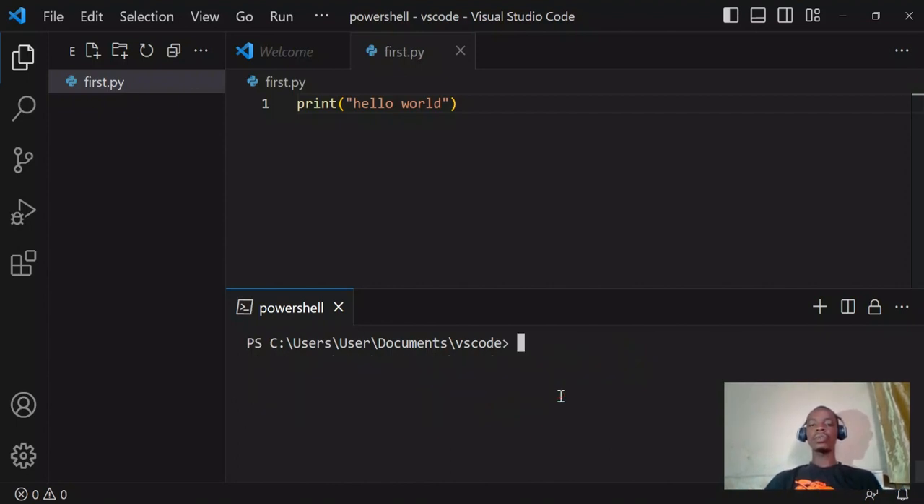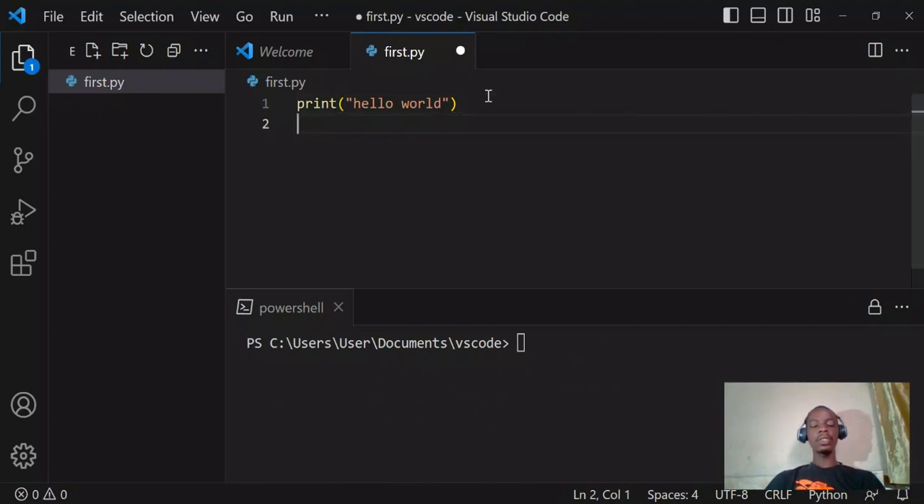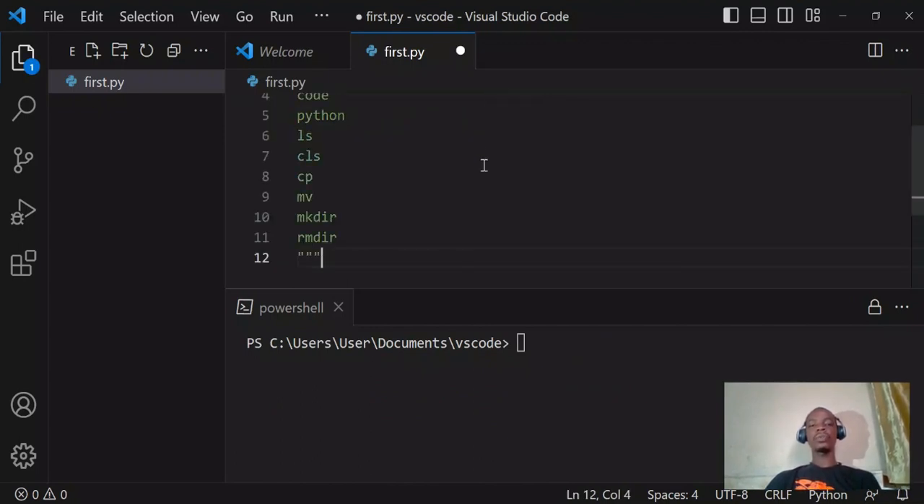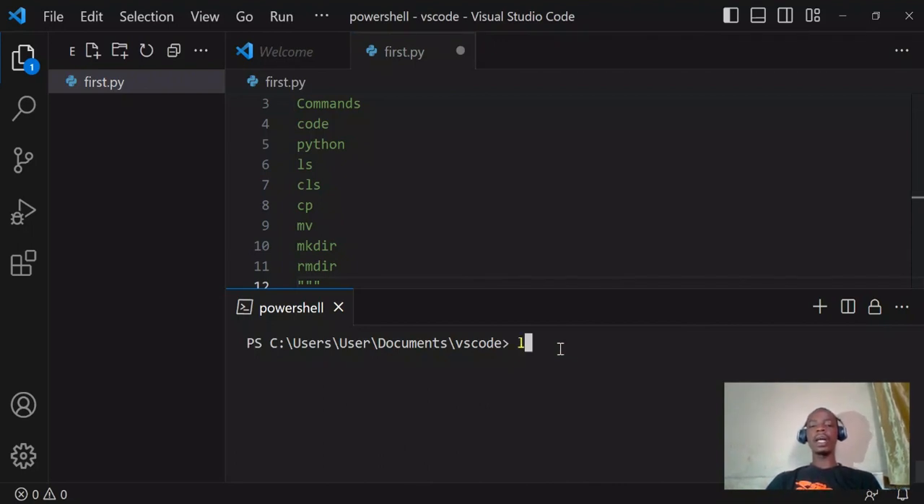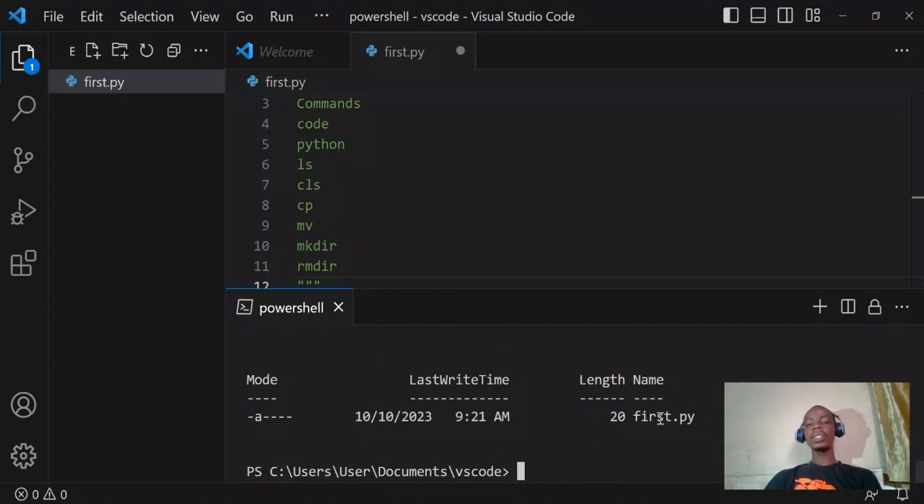But another thing I want to show you, I'll be doing a lot of commands, so I think I have to paste them here so that it will be easy for me to remember them and show you. So already you see, these are the commands. I've used code, I've used python. The ls command is what we use to list the content of a folder. So if I say ls now, the only thing we have in this folder is first.py, which is the file we just created.